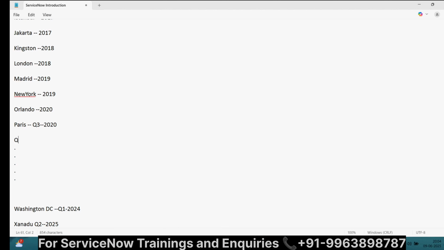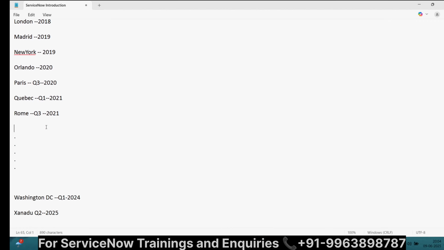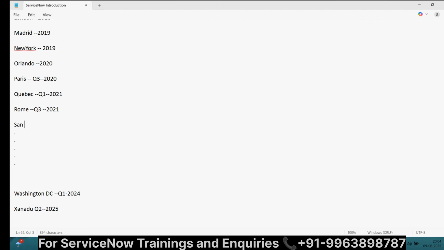MNOPQ. For Q we have Quebec, and Quebec was released in quarter 1 2021. R for Rome, which was released in quarter 3 2021. S for San Diego, as it was a popular module. ServiceNow has a major fan base in San Diego itself. 2022 is the release year.